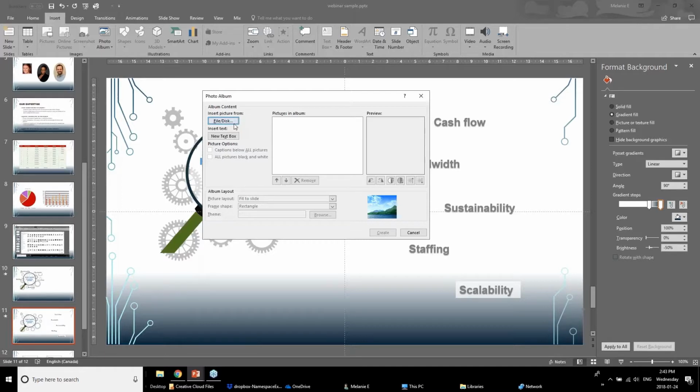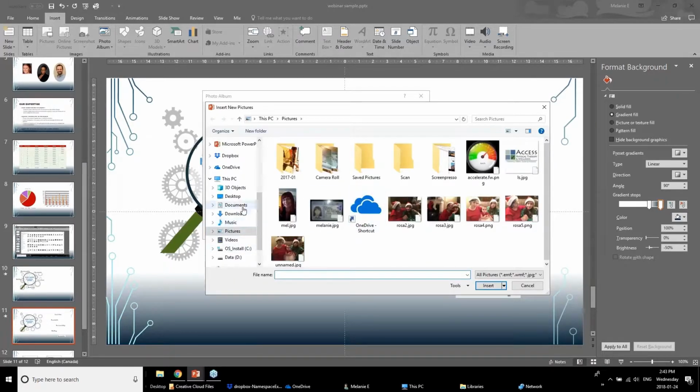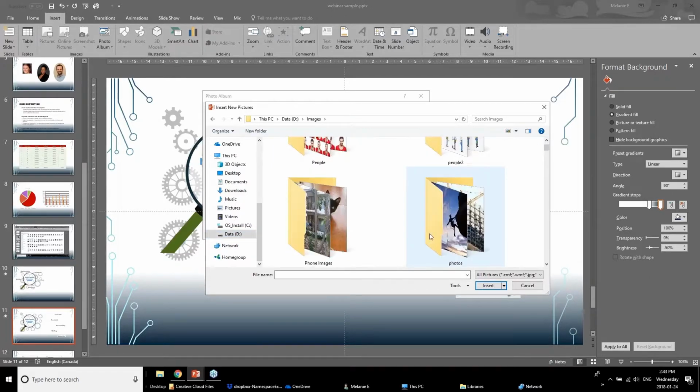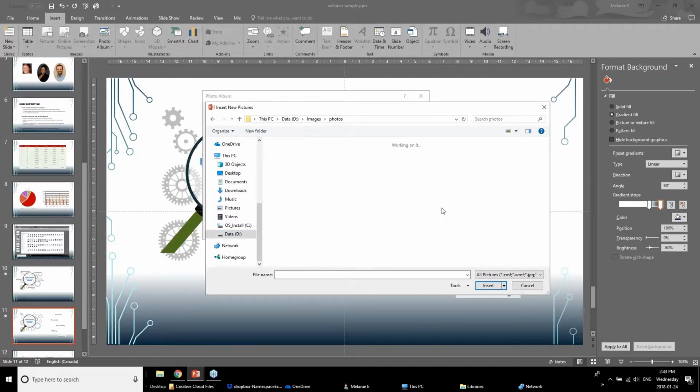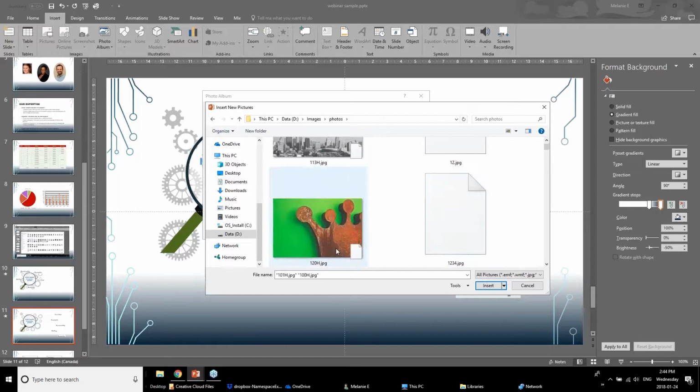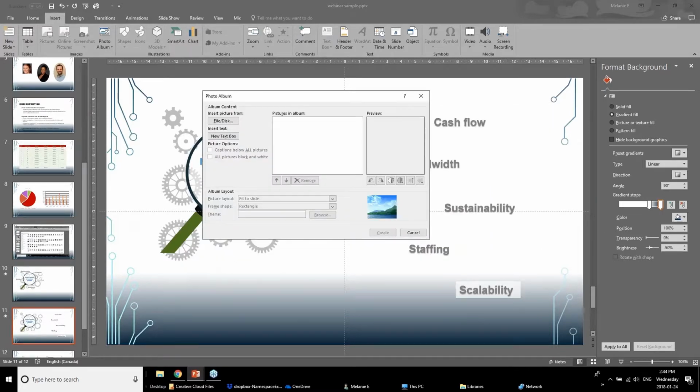So I'm just going to go here to File, and I'm going to pick a few images. I'm just going to go and find some general photos. Some general photographs, great. And Insert.